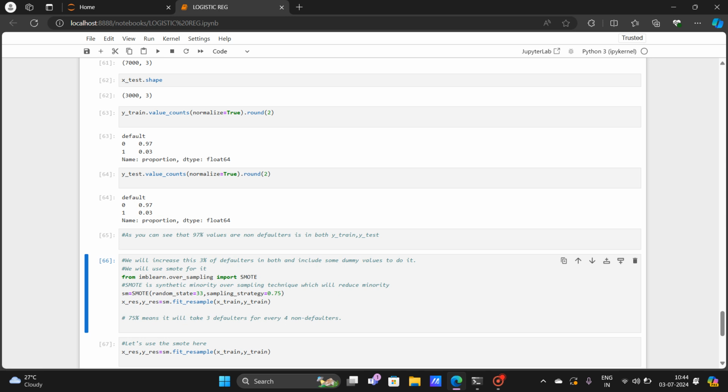If we test with only 3% defaulters present in the training and test set, then the results will be inaccurate. So we will include some dummy values to do it. We will use SMOTE for it. We are going to import SMOTE from imblearn.over_sampling. SMOTE is a synthetic minority oversampling technique which will address the minority class.